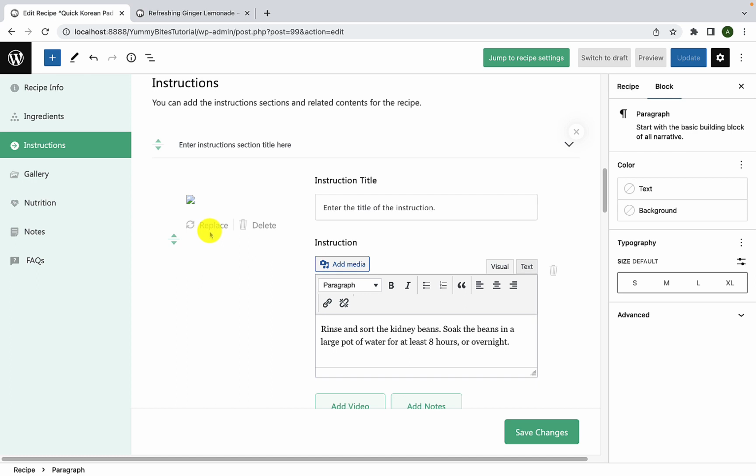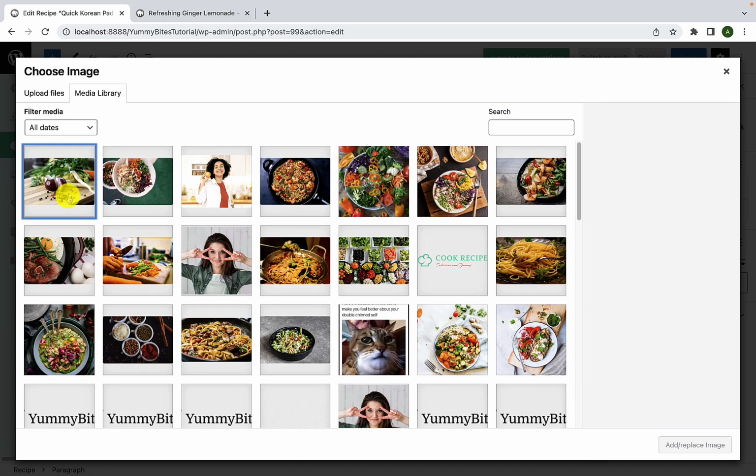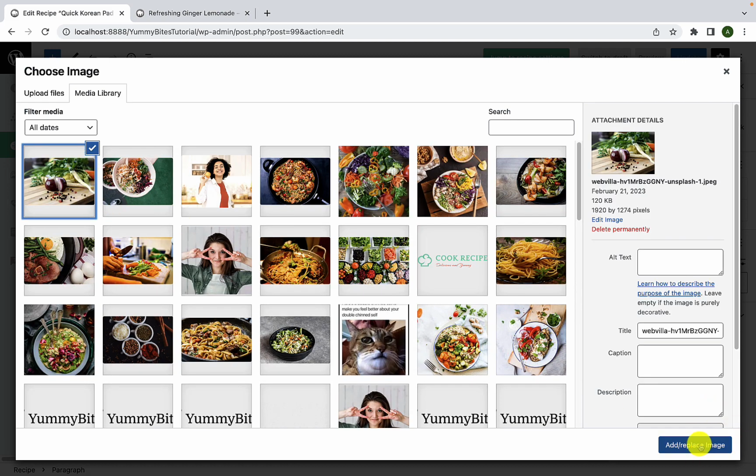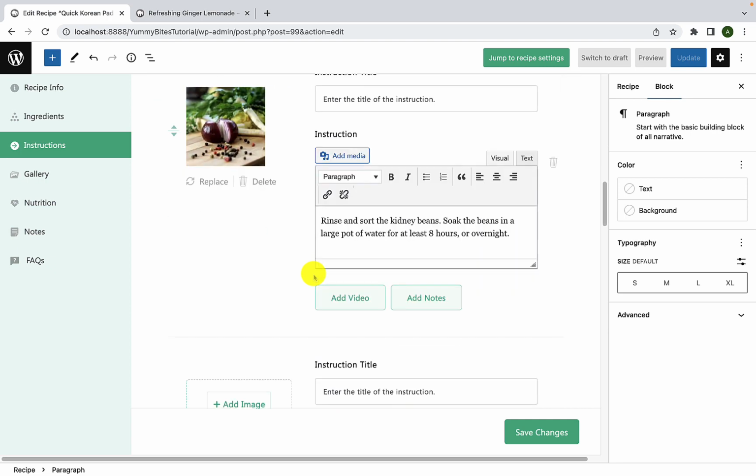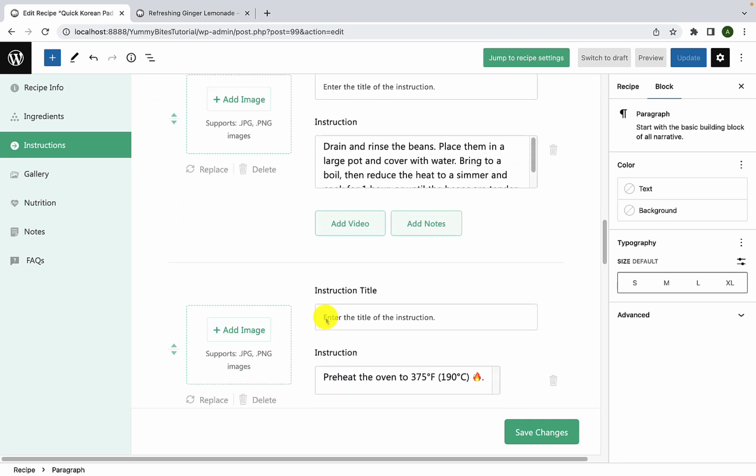Then the images here, you can either replace or you can delete it. Then you can click on Add Image and you can add the instruction image. You can do the same for the rest of the instructions.